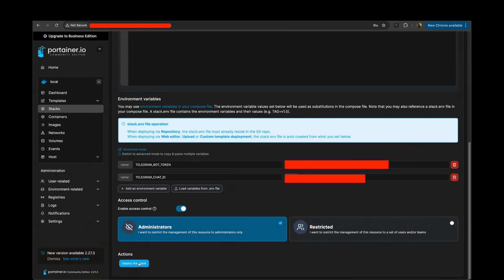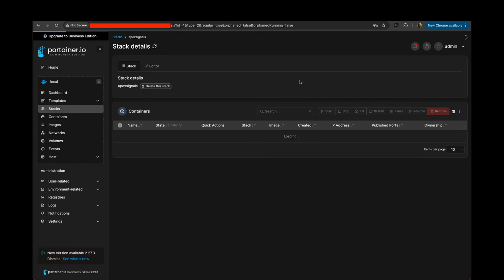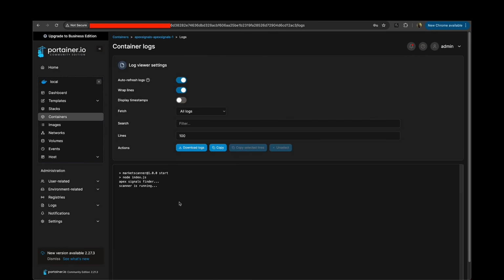So if you hit deploy stack, that's going to create the server. If you go to Apex Signals again, here you can see that the container is running, and this is going to run every 4 hours. I think we did not remove the set timeout, so it's going to run right away. If you open that, you can see that the scanner is running because we forgot to remove the set timeout function. But ideally you would just remove that set timeout function, and we'll have a batch job that runs every 4 hours. You know what, let me show you the file.